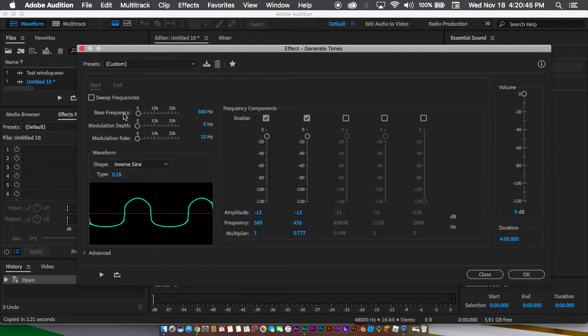Generate tones, and this is going to be the wind down. So just like the wind up, or at least kind of like the wind up, you want to sweep the frequency, but instead of sweeping it up, you want to sweep it down. So what you do is you have it set on the bass frequency, then you click it back to 0, and I like to make my wind down about 50 seconds. Not exactly a minute, but just 50 seconds. So that way you get this effect.